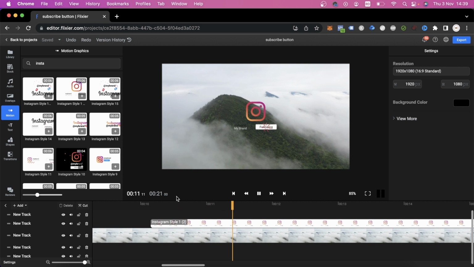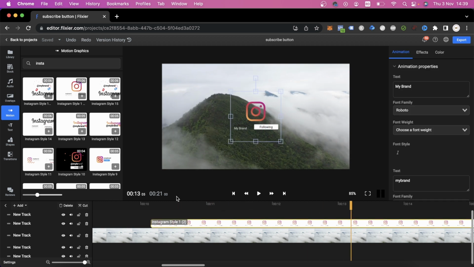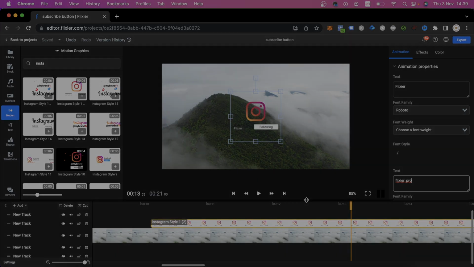If you want to encourage your subscribers to follow you on other social media, you can, for example, add an Instagram follow button to your video. Of course, this animation can also be customized. We'll add the name of our Instagram account here and our Instagram handle here. This way you can encourage your subscribers to follow you on Instagram as well.